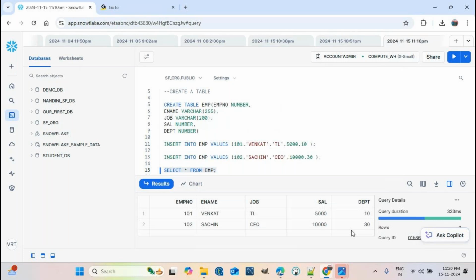Okay, so this is the way to insert the data into the employee table and query the data, after creating a table and a database.